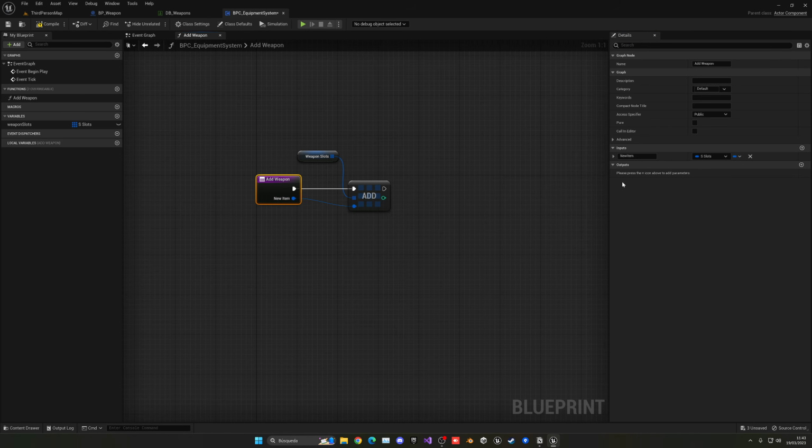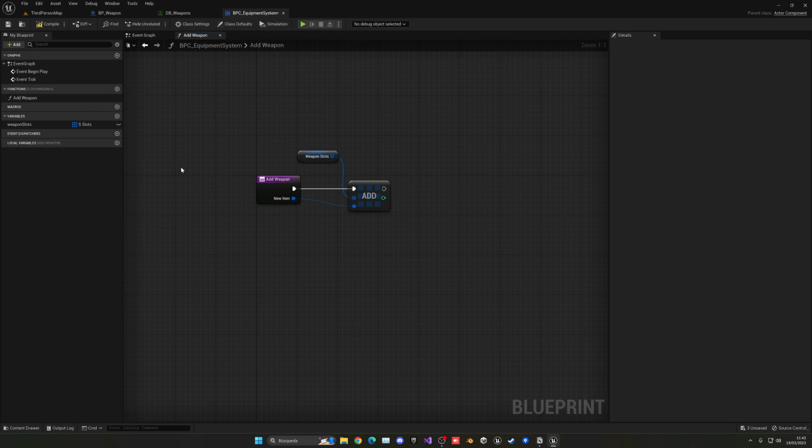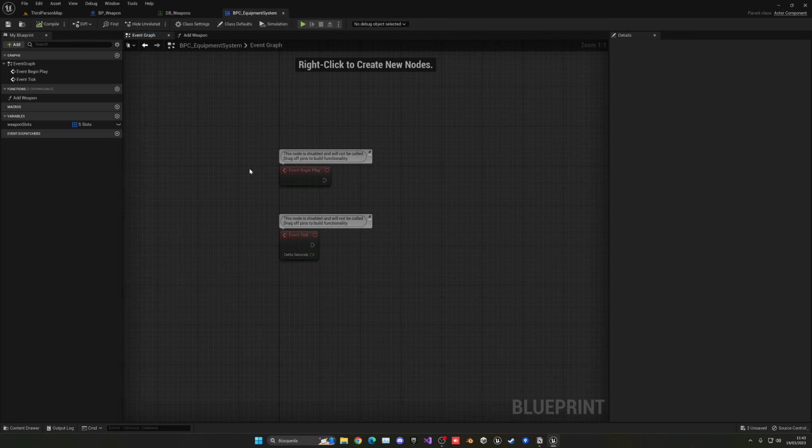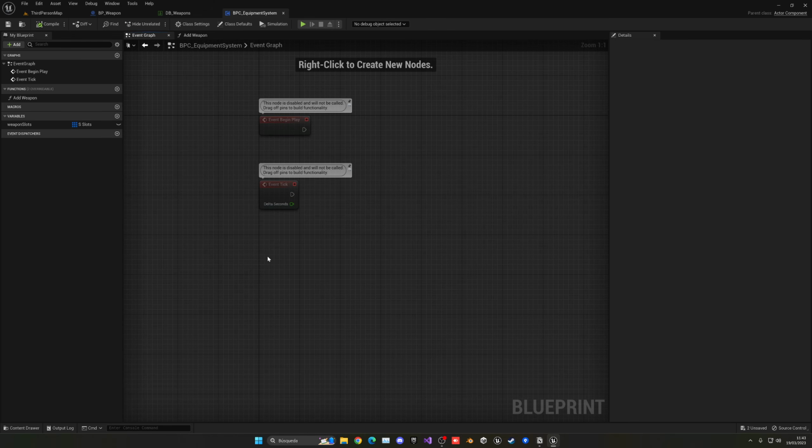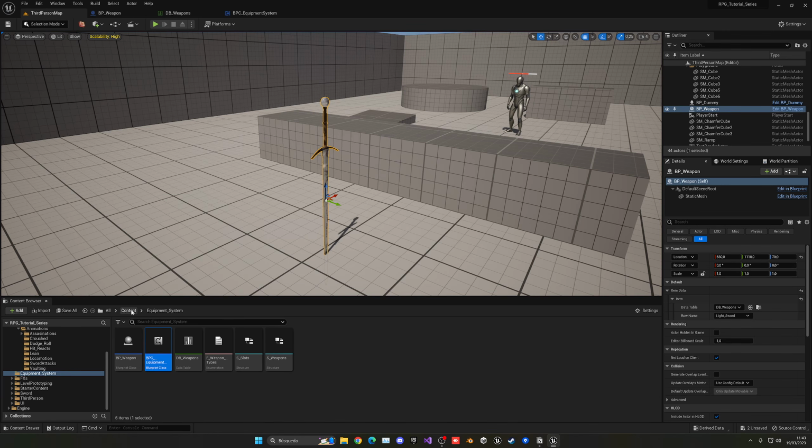That's the item that we want to go ahead and add. So there we go. So now we can compile and save. Now let's go ahead and make a quick implementation here, being able to pick up the weapons, okay? So let's go and create a new key for that.